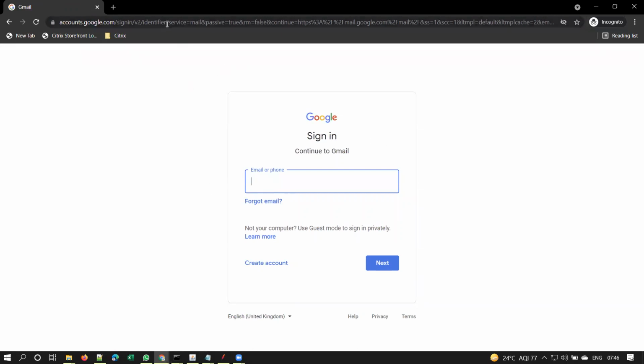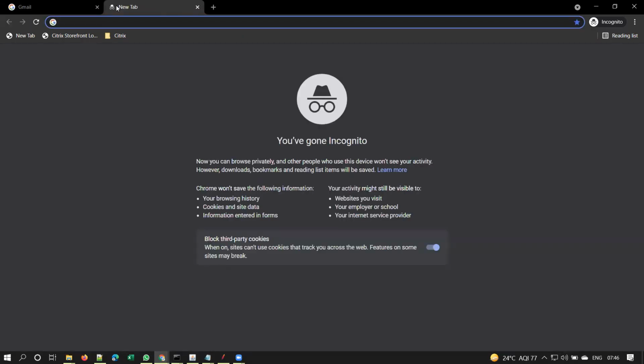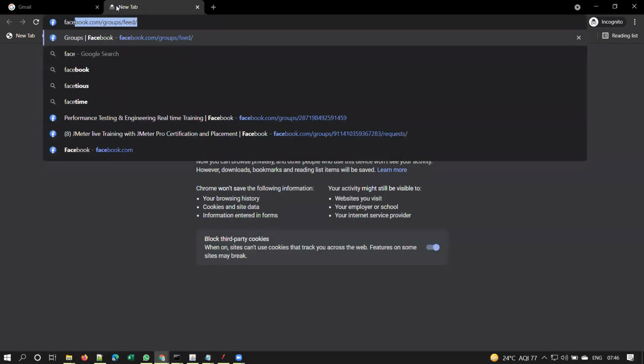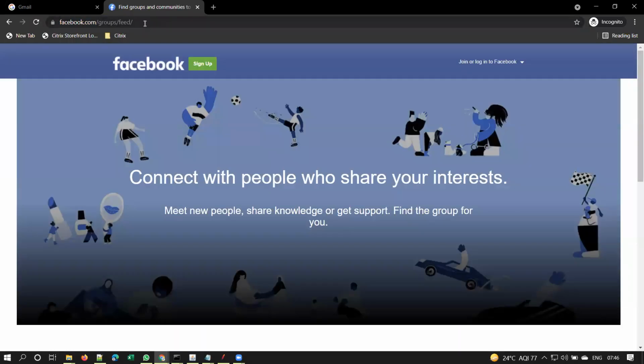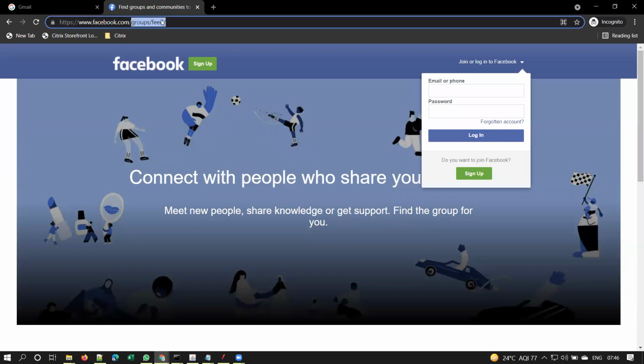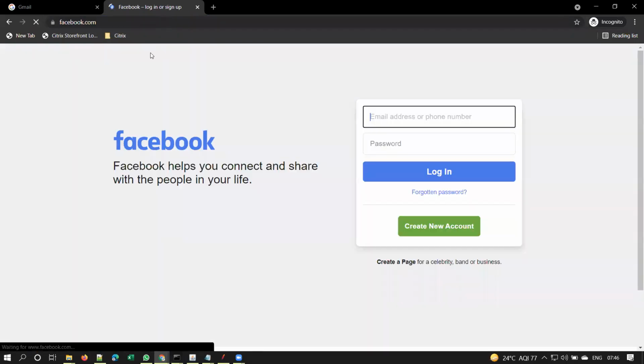The first time you open this page, every user will get the same page, right? Or if I go to any other website, for example facebook.com, every user will get the same page the first time they access it. So this is static content. It doesn't change for any user.